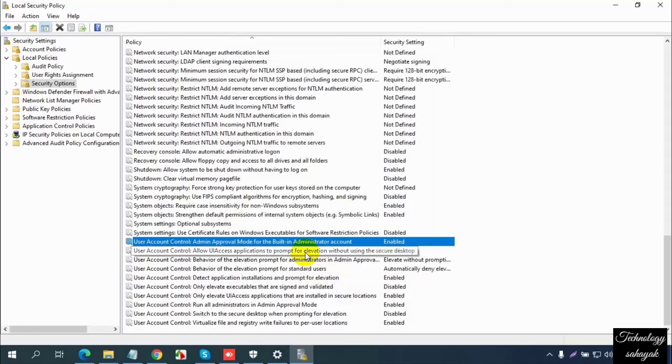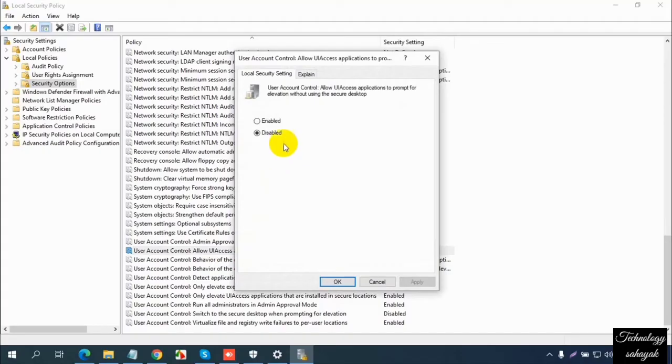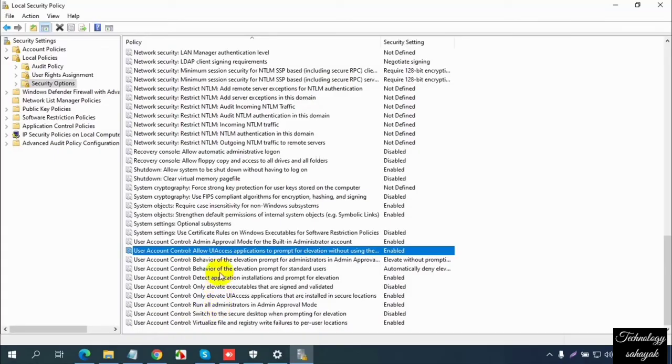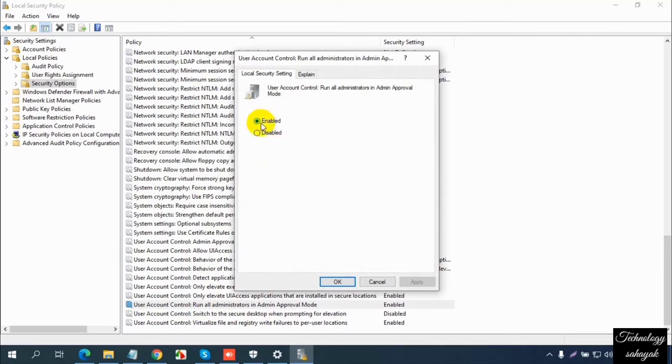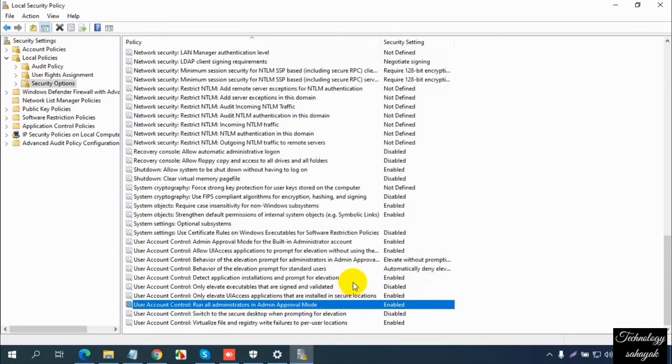Now find another option, user account control allow, and click on it. Here make sure it is enabled or not. After that click on apply and click on OK. Now again find another option, user account control run, and click on it. Here make sure it is enabled or not. After that click on apply and click on OK.